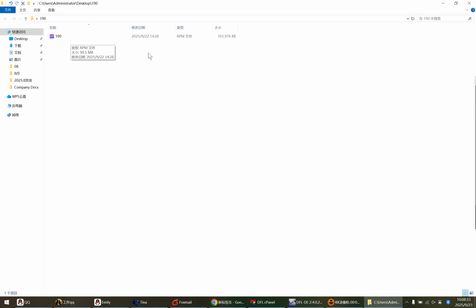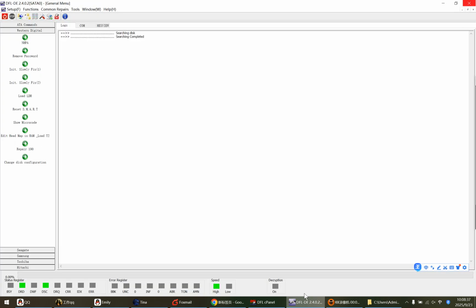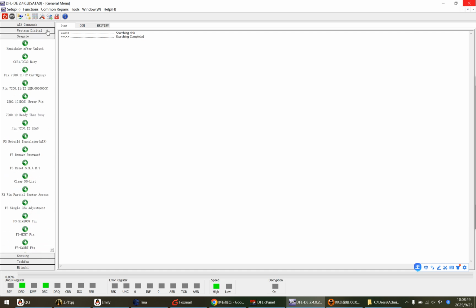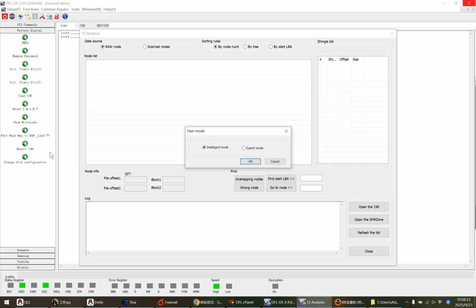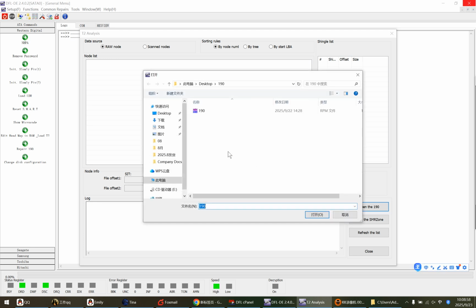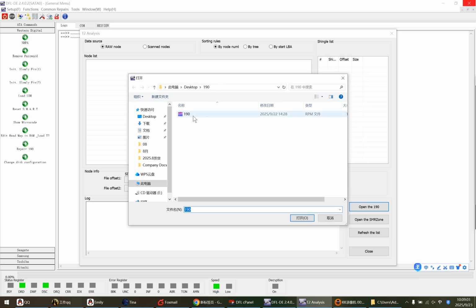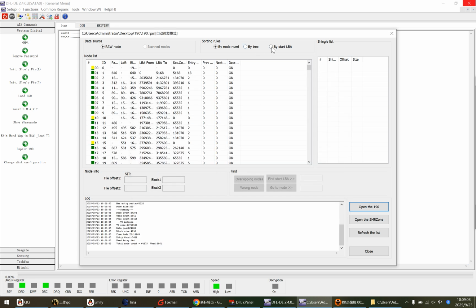Now let's check the details by the DFL DDP data recovery software. Okay, let's click on the Western Digital Software Common Firmware Repair clone. Now let's see this option, Repair Module 190. We use the intelligent mode. Click OK. So here's the patient module 190 and we select it to open.